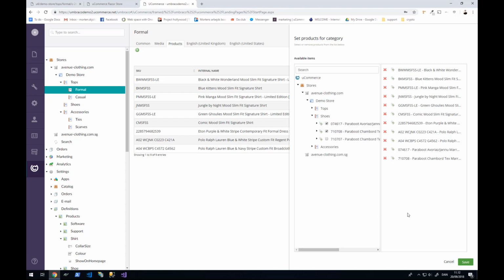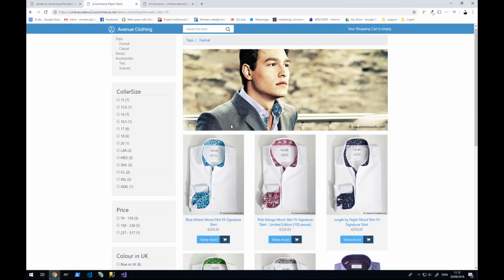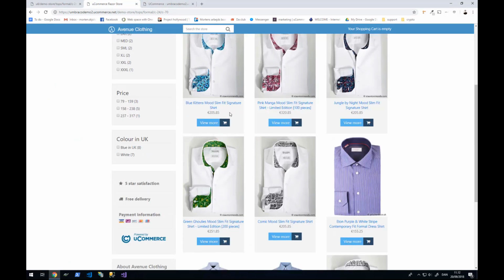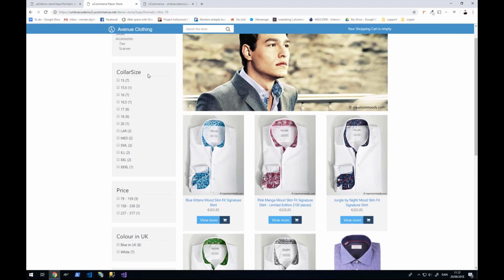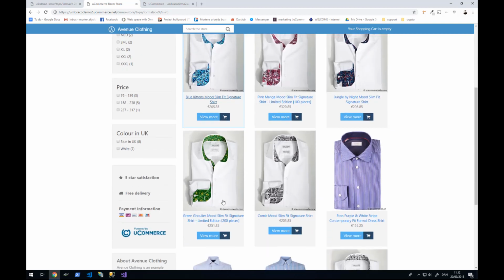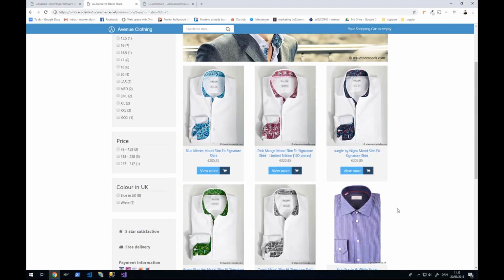Let's do paraboot. Click save. What we see on the front end here before I refresh is that we have the price facet, the color facet, and the color size facet. And we have 9 products or 9 product families that we have in the formal category here.